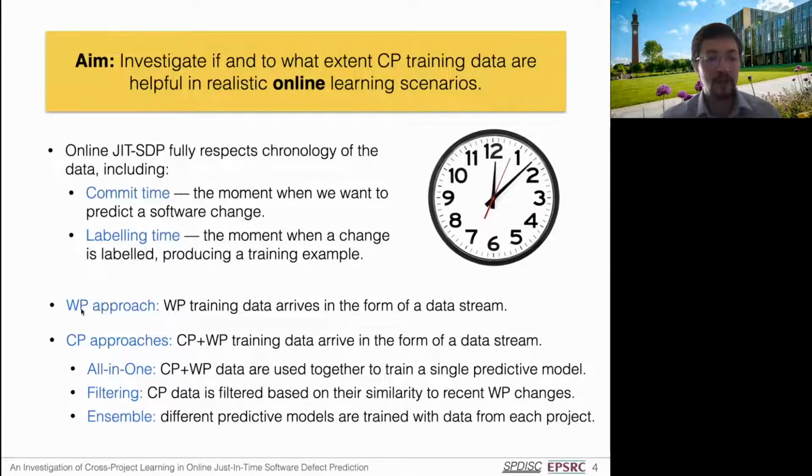In particular, we used a within project approach that receives additional within project training data over time and uses this additional training data to update the predictive model. And we used a cross-project approach where both cross-project and within project training data arrive over time.